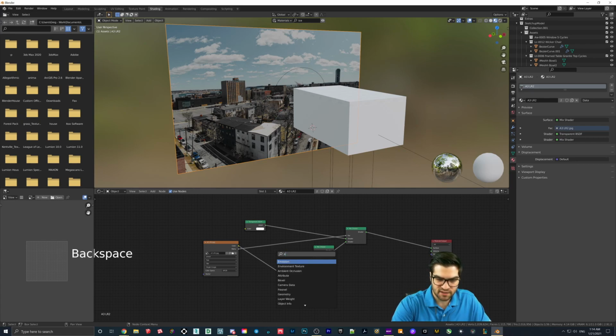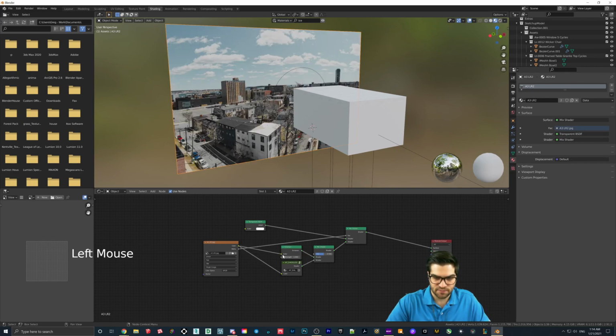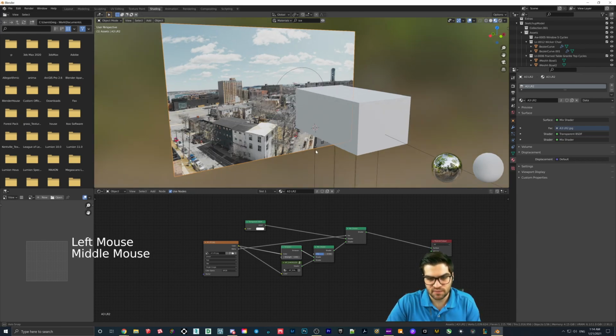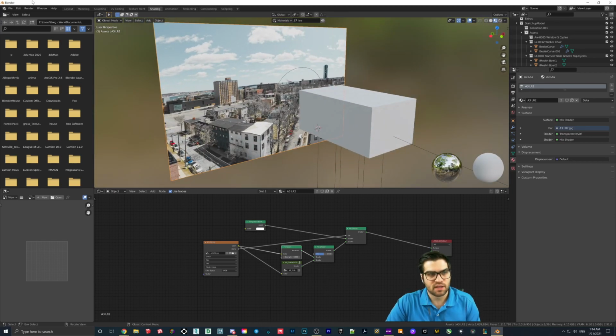Hit Shift A, type in emission, drop that here. You don't want this linked up to anything else. This goes in the color of the emission. That goes in here. And what this lets you do is make the plane emissive, so you can make it look a little more lit up. Normally something like 2.5 is good. Maybe 3. That should be good to go.